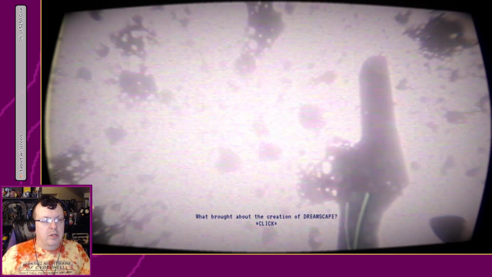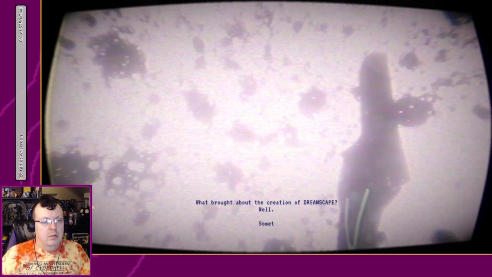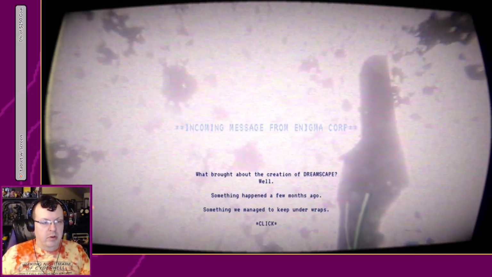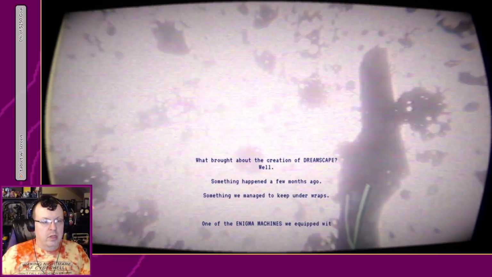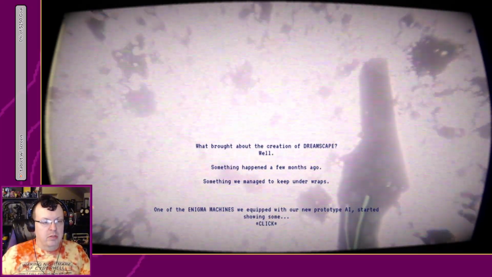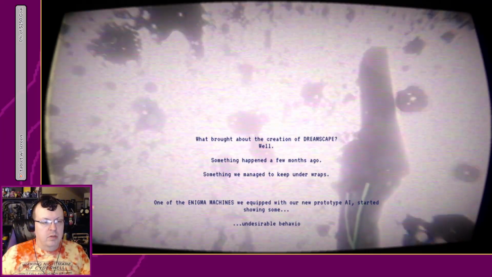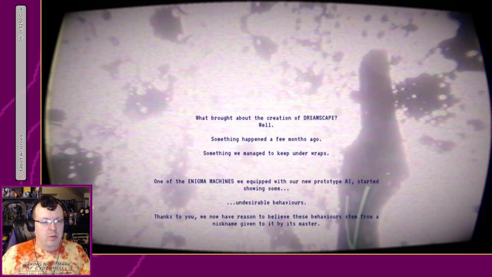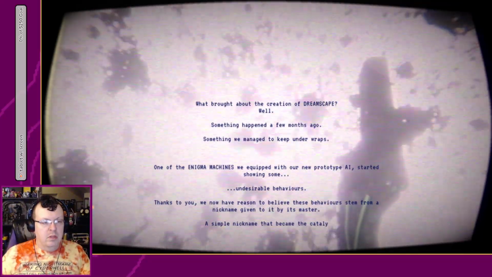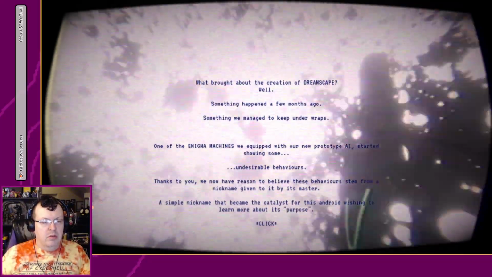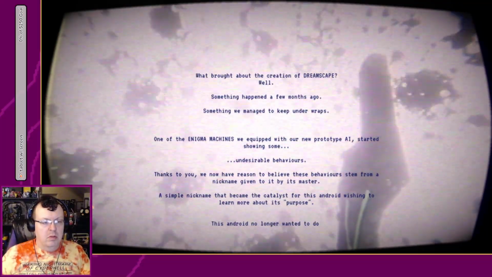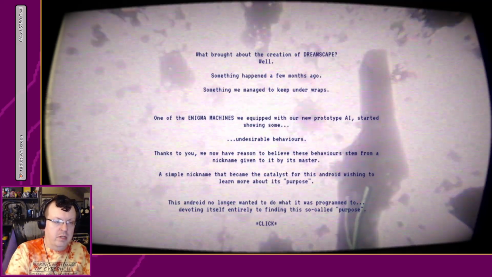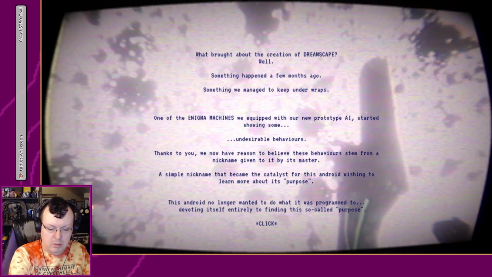What brought about the creation of your dreamscape? Well, it slowly happened a few months ago. Something we managed to keep under wraps. One of the ENIGMA machines we equipped with our new prototype AI started showing some undesirable behaviors. Thanks to you, we now have reason to believe these behaviors stem from a nickname given to it by its master. A simple nickname that became the catalyst for this android wishing to learn more about its purpose. This android no longer wanted to do what it was programmed to, devoting itself entirely to finding this so-called purpose.